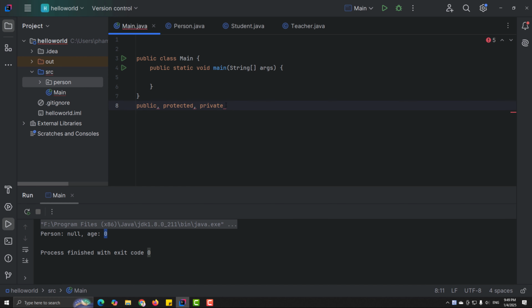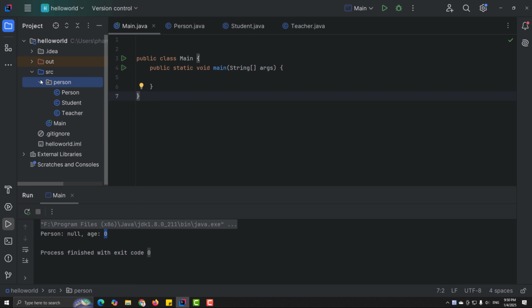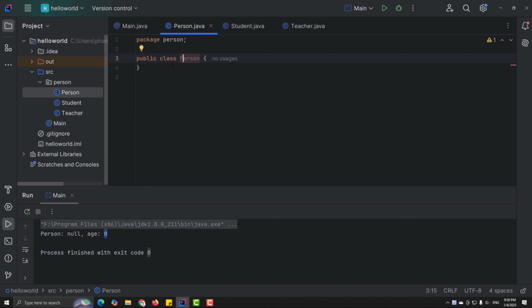These are the access modifiers in Java. And let's break this down with some examples so you can get more details. Okay, we have the person class, like this, inside a package named person. Please notice this. And anyone can use the person class.